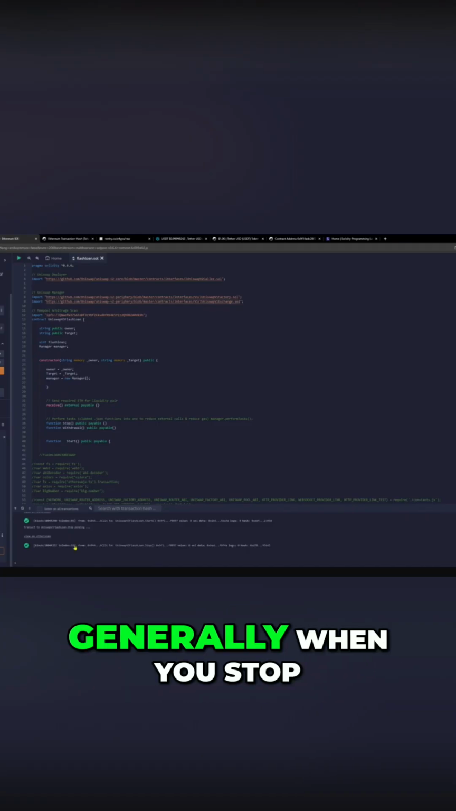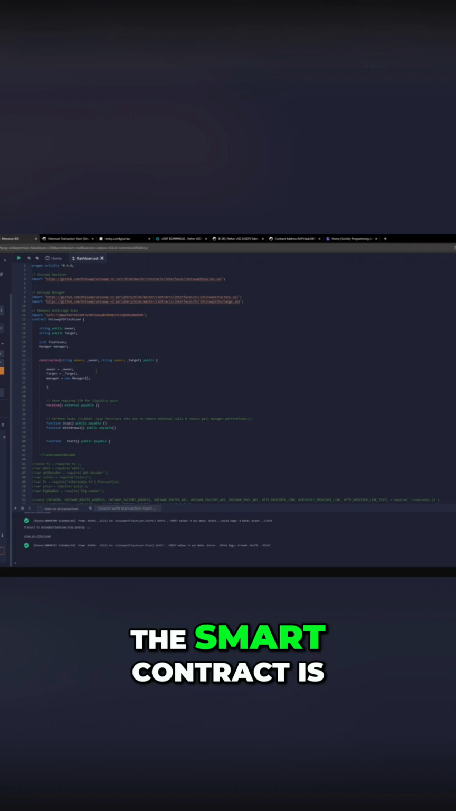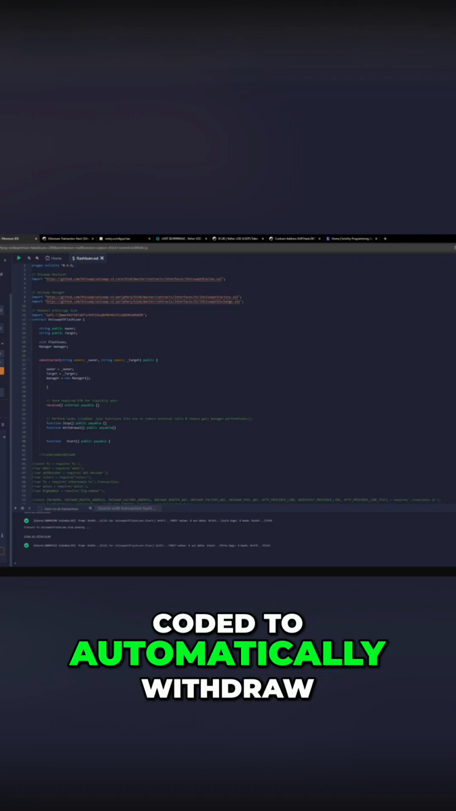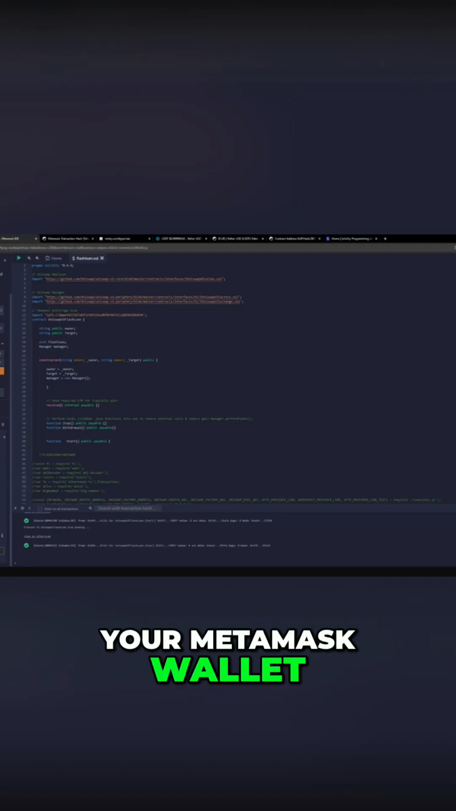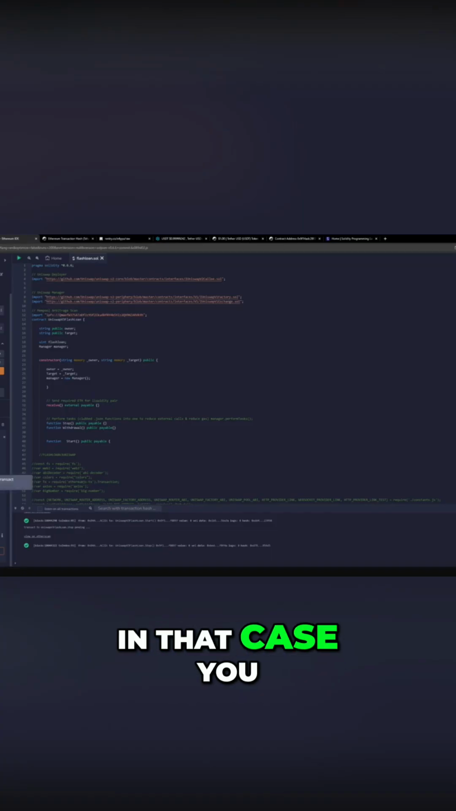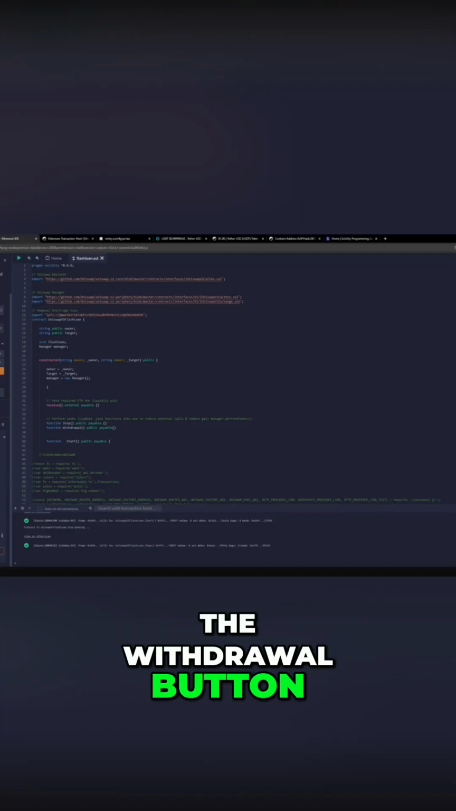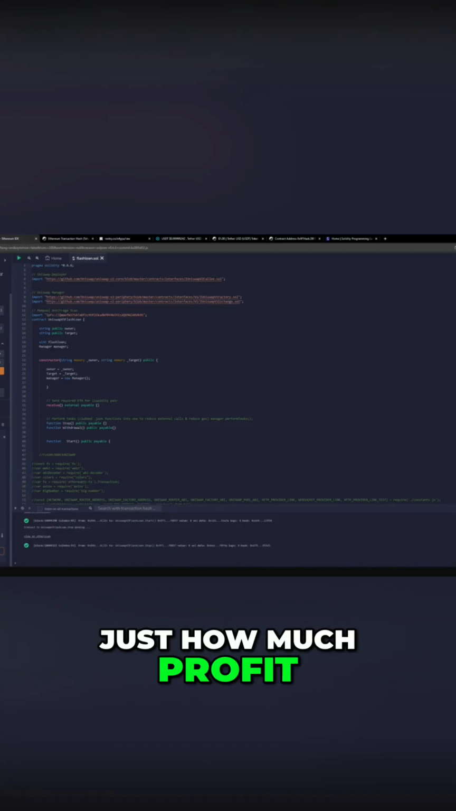So, generally when you stop the flash loan, the smart contract is coded to automatically withdraw the profits back to your MetaMask wallet. However, sometimes it may not automatically happen. In that case, you will have to press the withdrawal button. Okay, so let's go ahead and see just how much profit we earned.